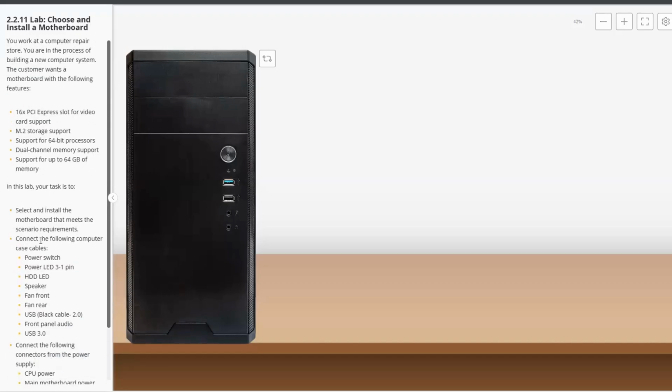Why I really want you to pay attention to this lab is because the motherboard is the heart of the computer. While we call the CPU the computer's brain, the motherboard is the heart, because if there's no motherboard, there's no way the computer can function.